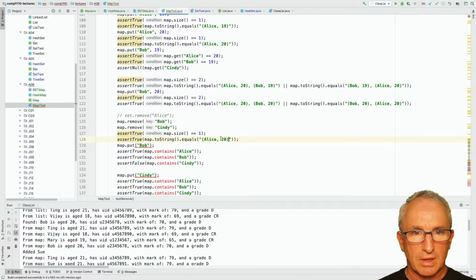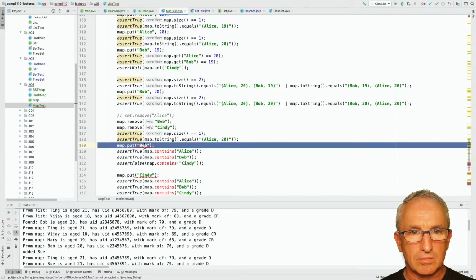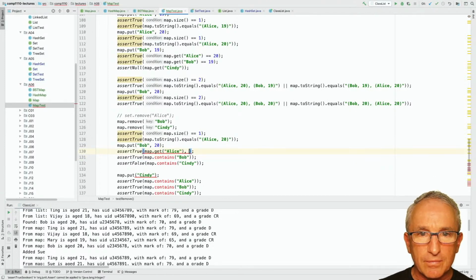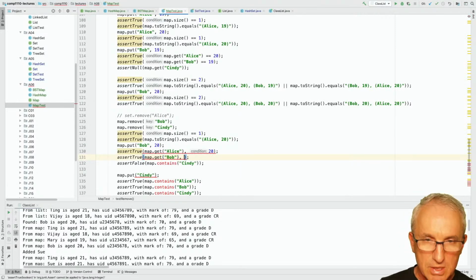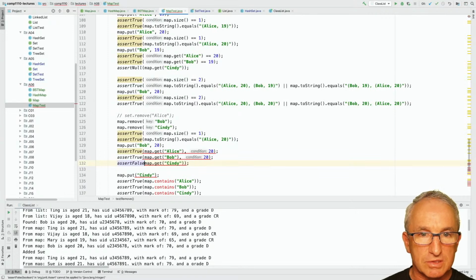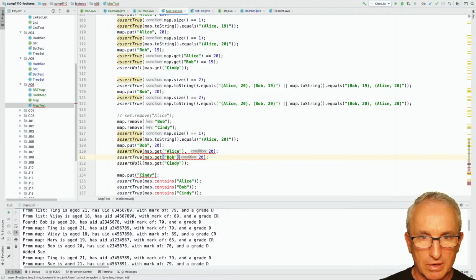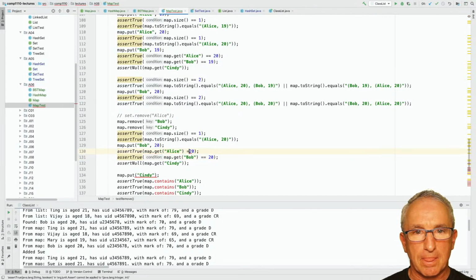Like that. And if we do a put of Bob, let's just cut and paste this. Assert true get of Alice is what? 20. Assert get of Bob is 20. And then when we look for Cindy, it should be null. So we can assert null. Like that. What have I done here? Assert true. It should be an equal. Okay, equal sign. And another equal sign there.